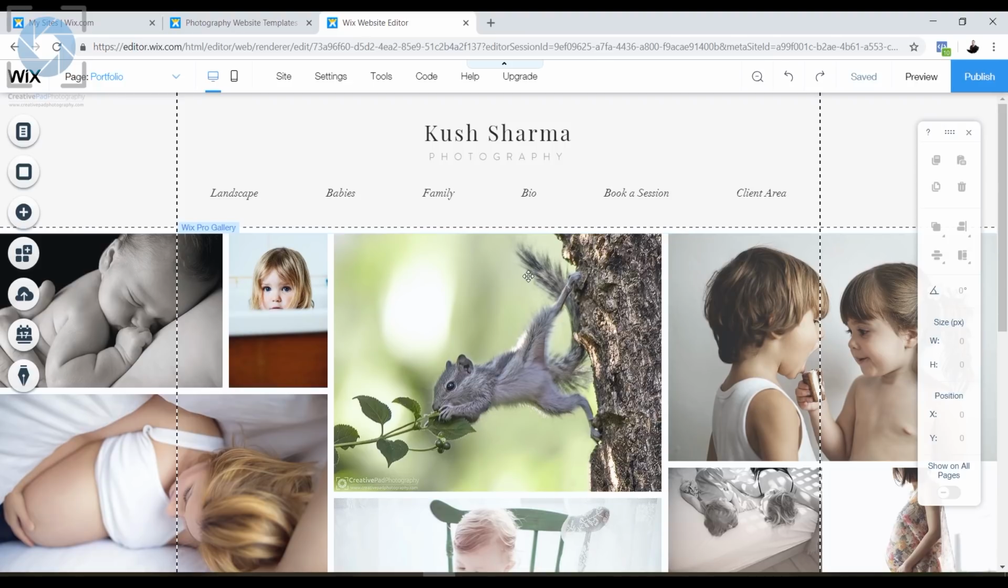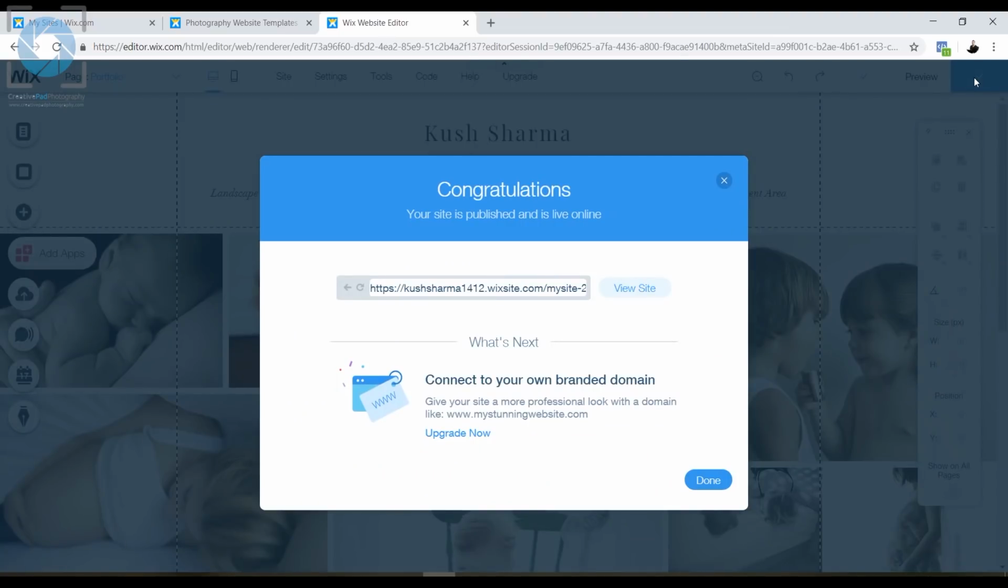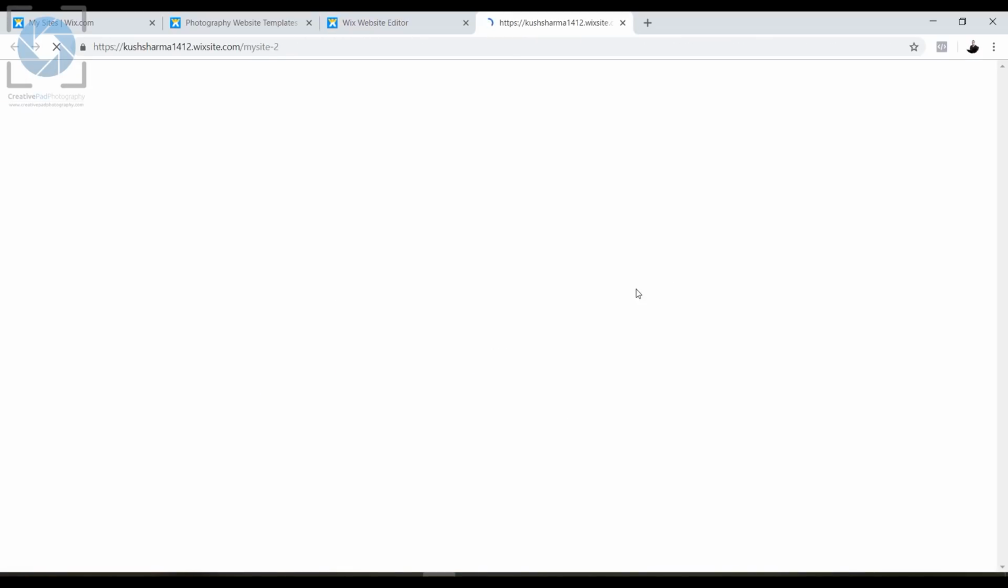And then when you're ready, when you put all your images, you've written all the text about yourself, you've put all your social media links, and your whole site is ready, which I don't think, if you have your images ready, should take you more than 15 minutes to do all this, right? And once you're done, all you have to do is click on publish here. And you can see that we have our website, which is all ready. We don't have to do anything else. So let's click on view site.